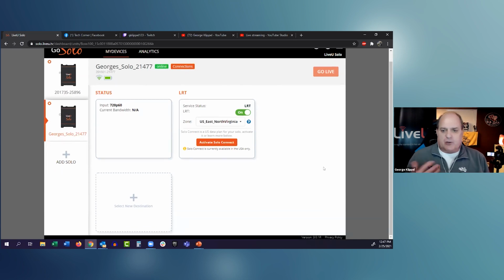To stream from the Solo, it's very straightforward and again, very simple to do. I'm going to show you a couple of examples. The first thing you do is just select destination. You're just telling the Solo, where do you want to send your signal from your camera or the output from your switcher? Where do you want to send it to? So the first thing you do is click on this button here called Select New Destination.